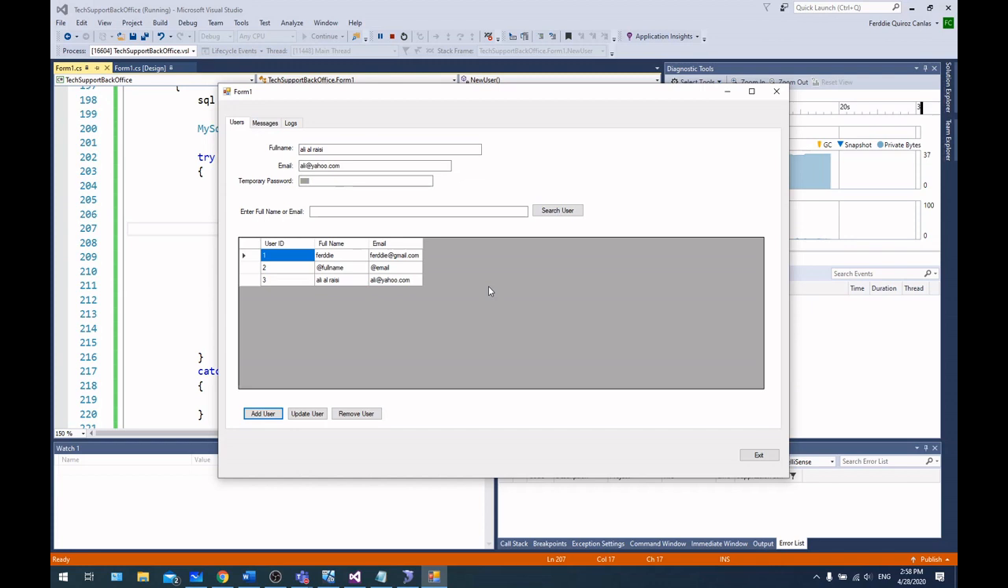Control said and done. We have done it. Okay, so we'll try to delete this now. This full name email here, so we could go with remove user. So this one. Okay, so we'll delete this.